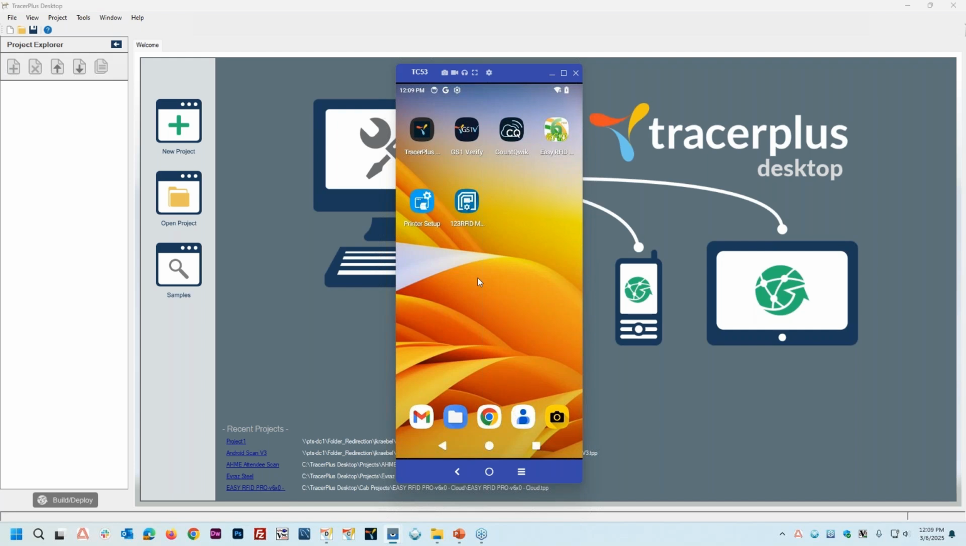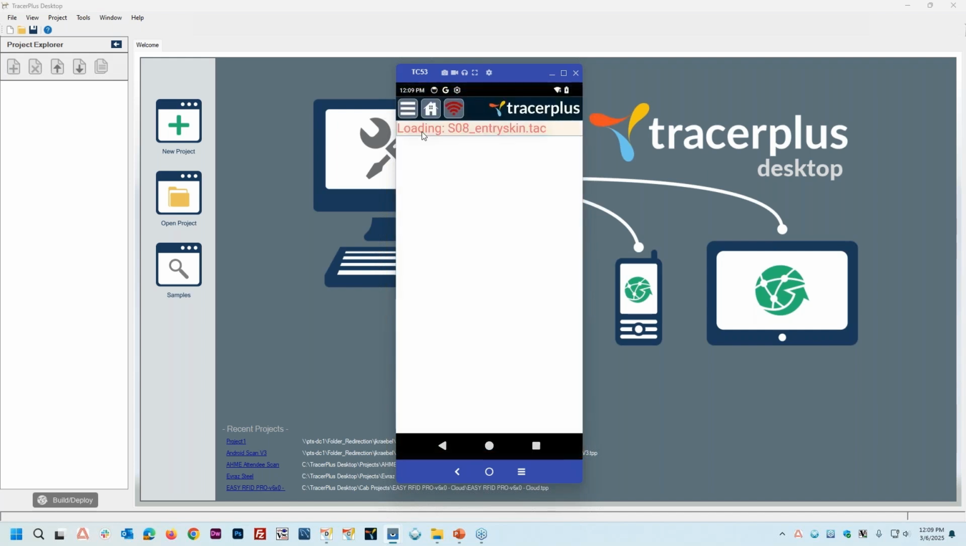So I'm just going to show you what TracerPlus would look like without any publishing. So you can install TracerPlus from the Play Store. I go ahead and open it. This is what you're going to see.